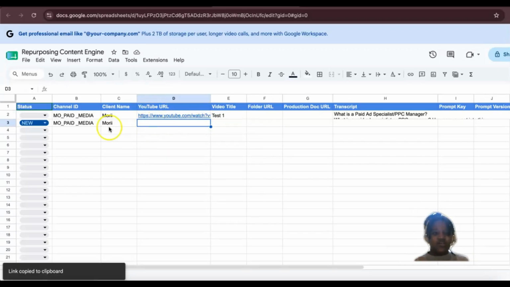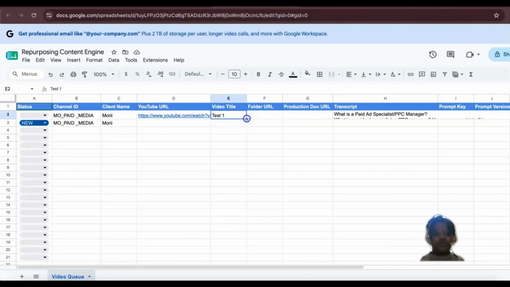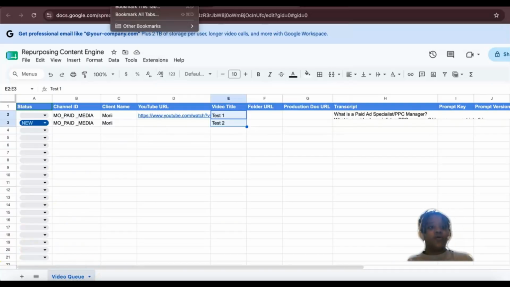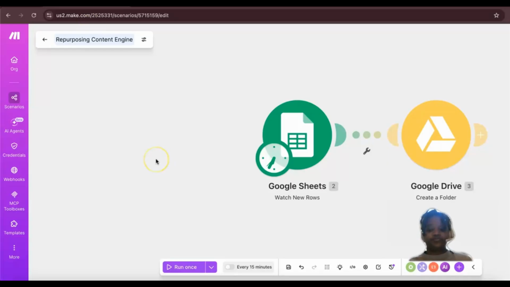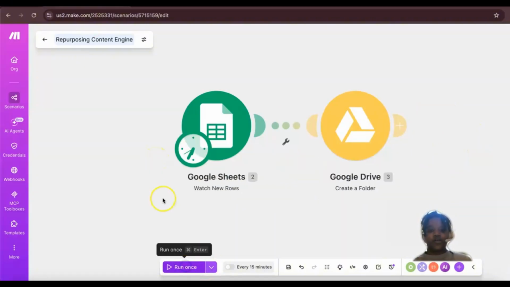there's really just two things I need for this. I just need the client name, and then I also need the video title. So I'm just going to keep it simple and do that. So that is added to the video queue. And now I'm going to go ahead and run the scenario. So let's go ahead and run it.